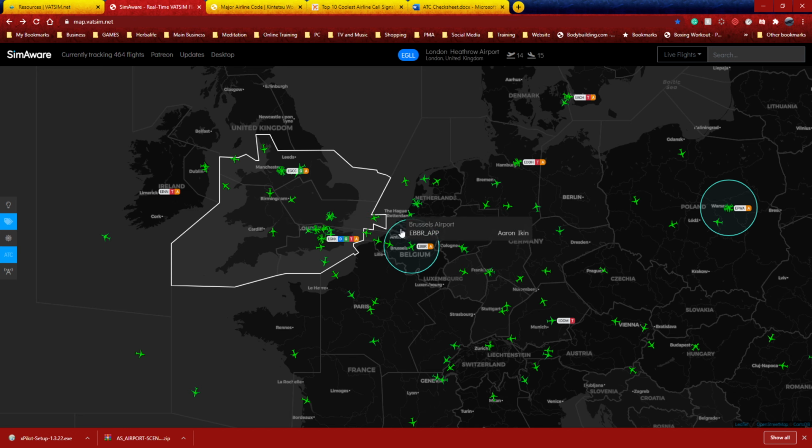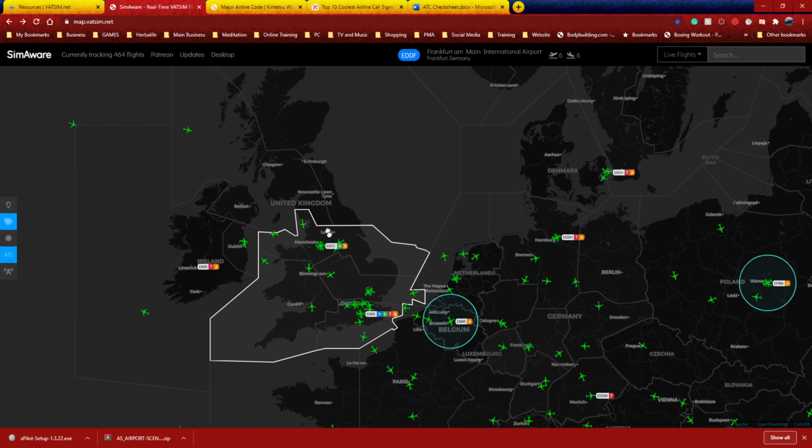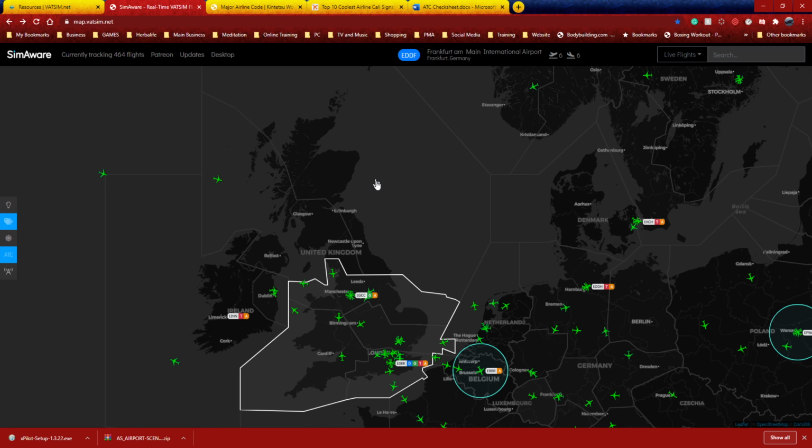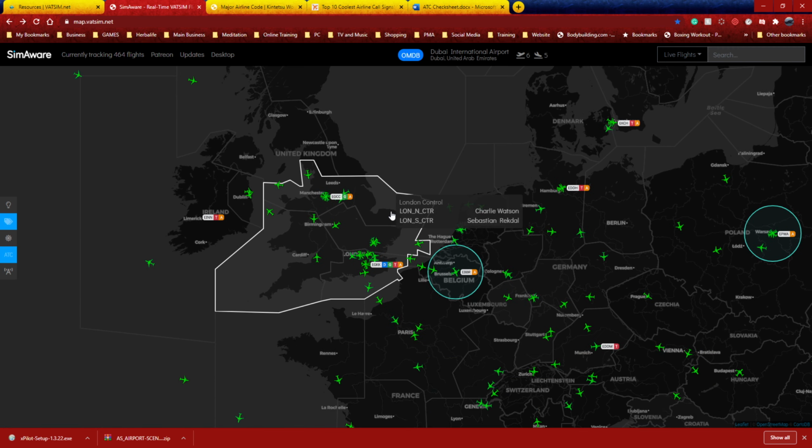They will then hand you over, if a controller is online, to center, and center is this white line in weird shapes. So you can see we've got London North and London South controller. So there's two guys controlling this whole airspace here. You may only have one person controlling this whole airspace. You may have Ireland. You've got Scotland. So you've got big chunks of areas that the center controller will be in charge of.